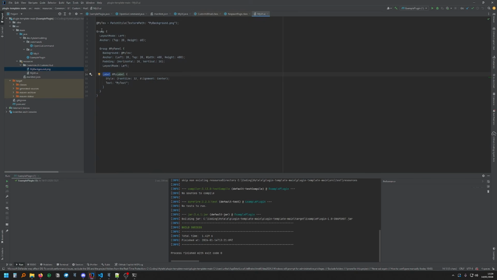So this is a type. Layout and group are just types of UI elements. And then the hashtag followed by a text, that's an ID to represent the UI element, so you can get it in code.